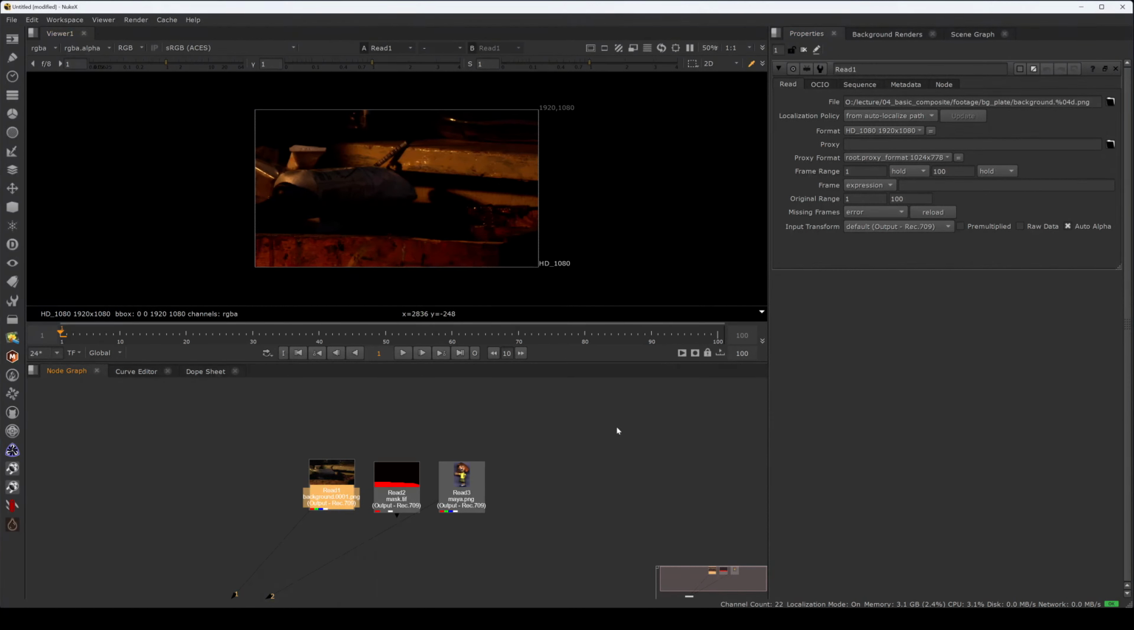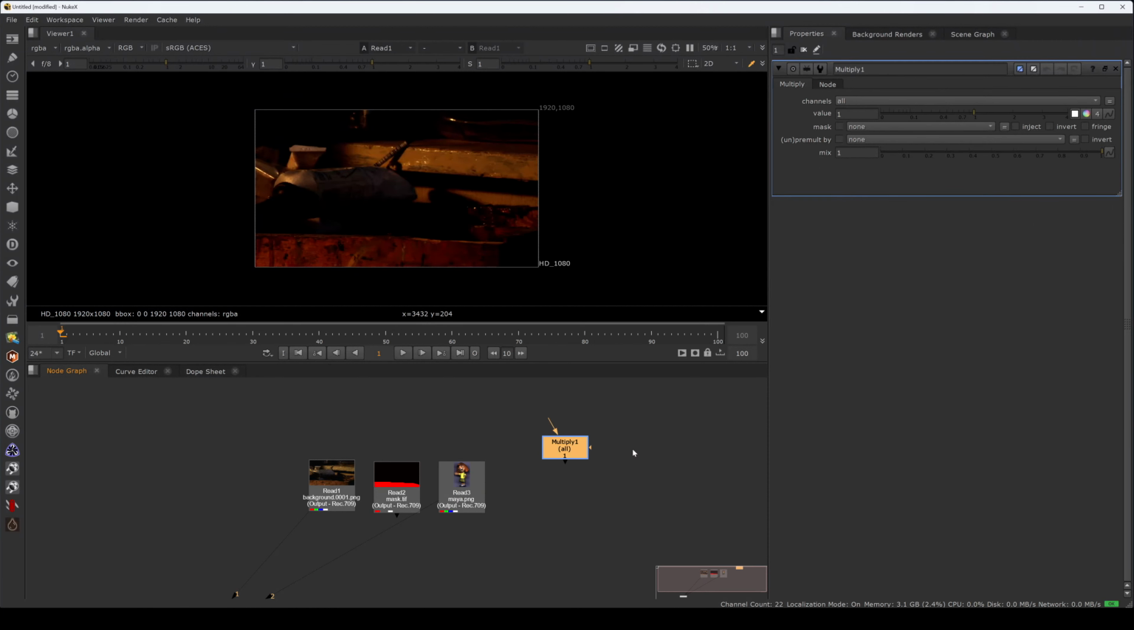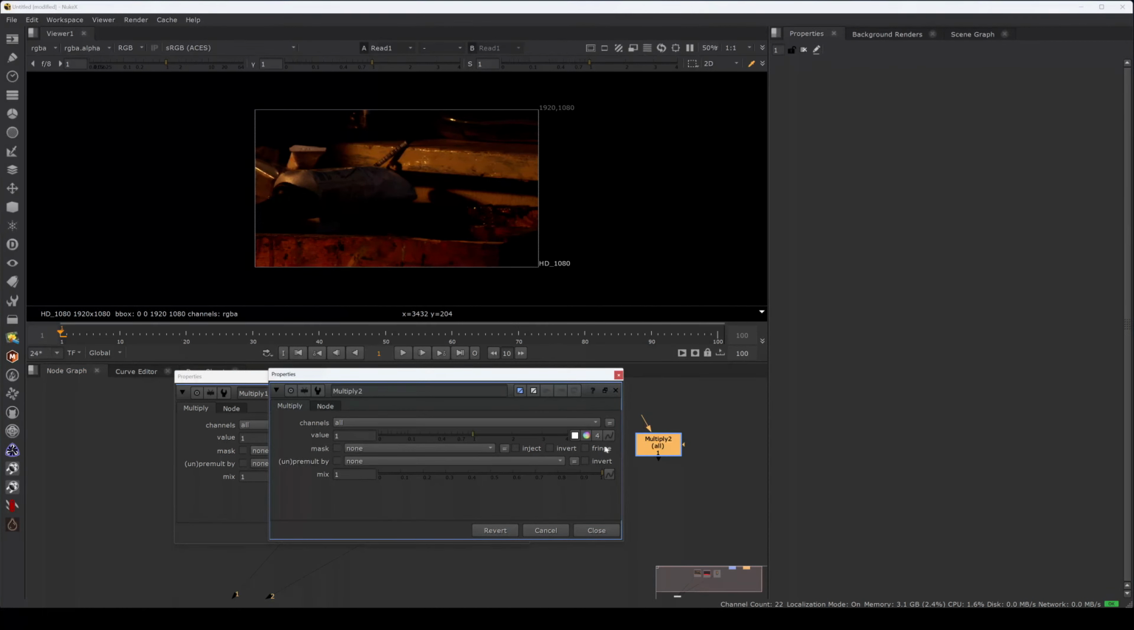But actually, we work with 1001 as our first frame, right? So here, this expression. Before I told you expression is like that. I show you expression. I make some multiply in here. Another multiply in here. So this knob and this knob.